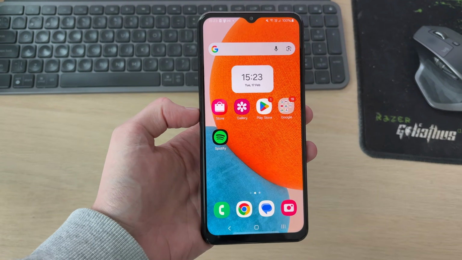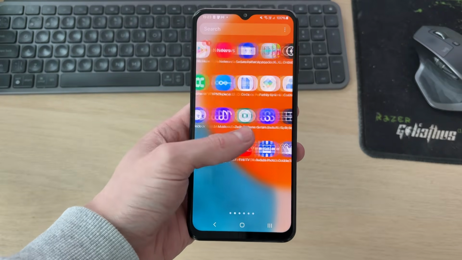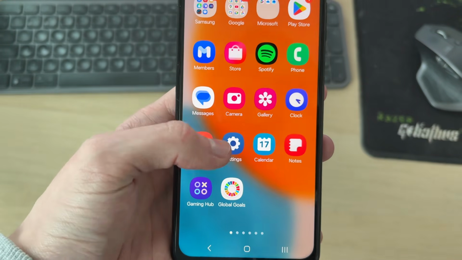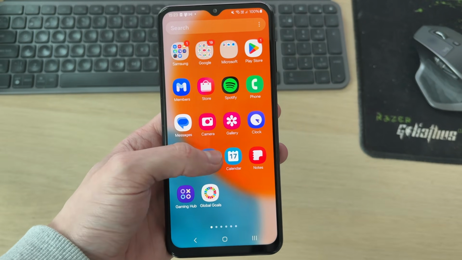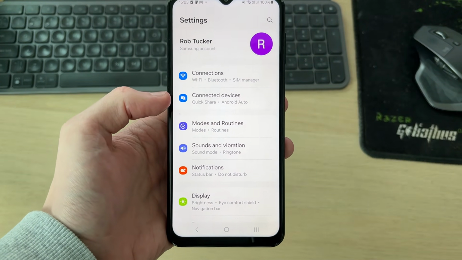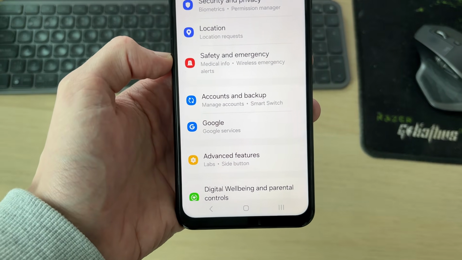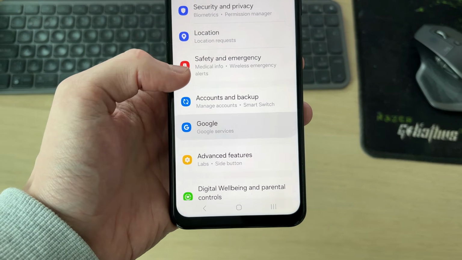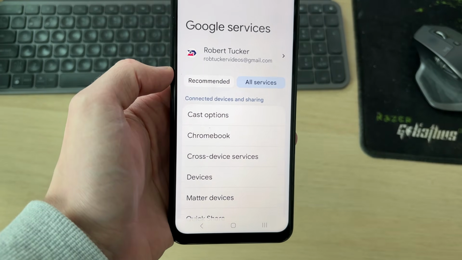So what you need to do is swipe up like so, and find settings. By default, it should be on the first page as you can see, but you can always press search at the top and type in settings and open it up. In settings, we now need to scroll down and find the option for Google, and you want to tap there like so. Wait for it to load. You want to go to the right and press all services.